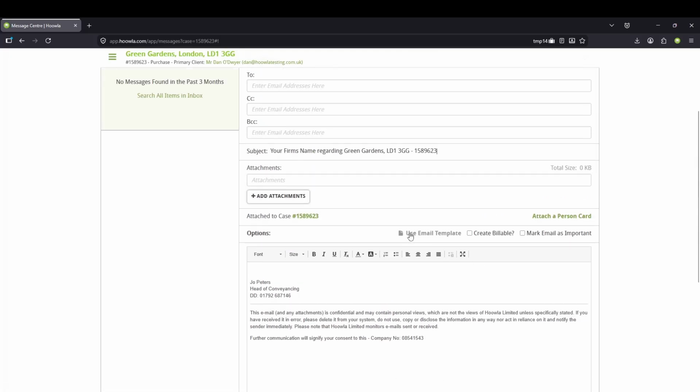You can also use email templates, which we'll cover in a different video, create a billable item from the email, and mark it as important.